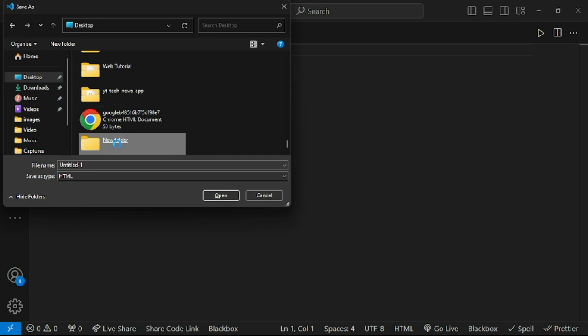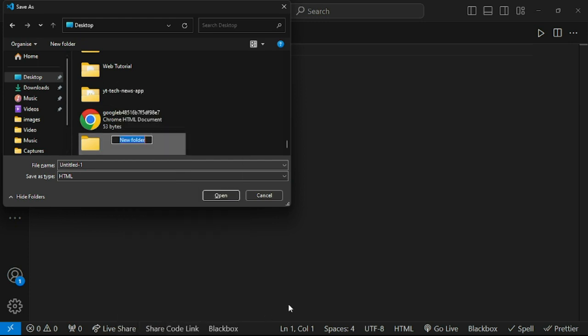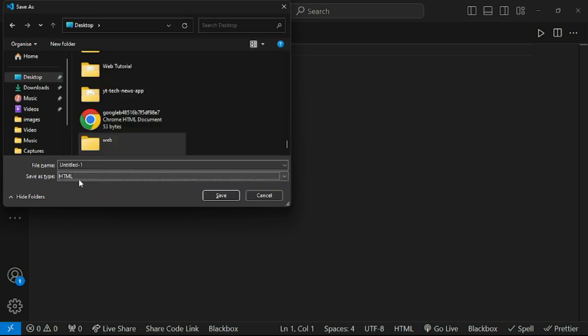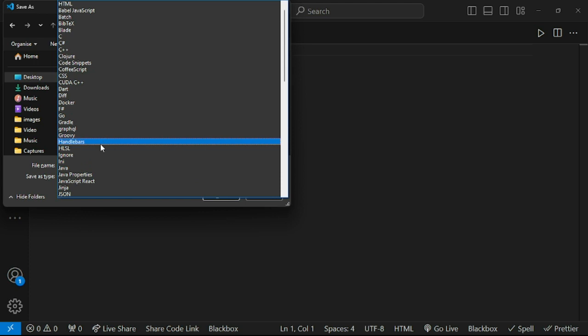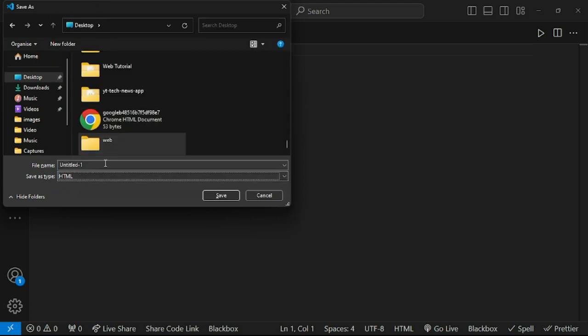So the first file of every website, that's the entry point, is known as the index.html. It could be index.php, index.htm, and so on. There are a lot of extensions. So as you can see on my save type right here, I can select the programming language I'm writing currently, which is HTML, and then ensure that you save the file as index, which is the entry point into your website.